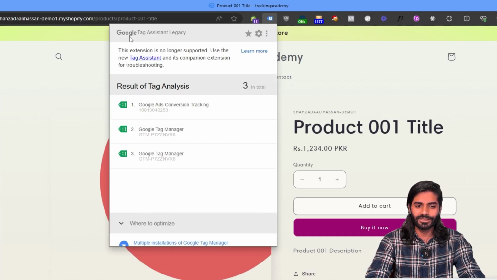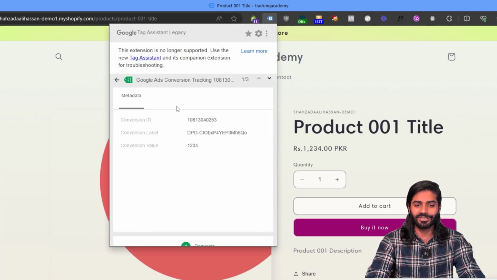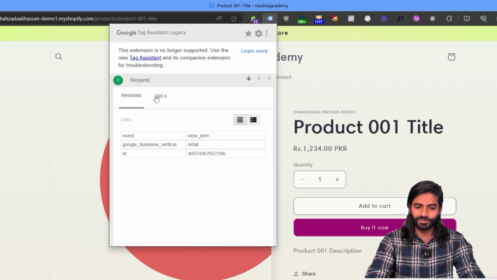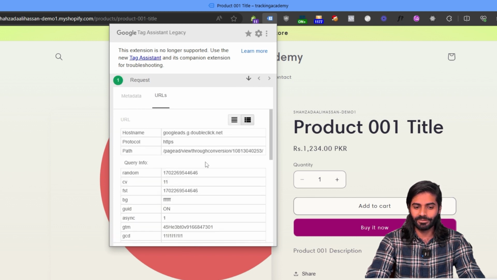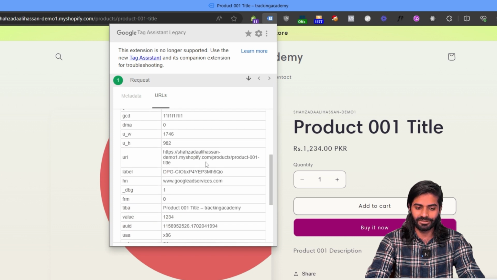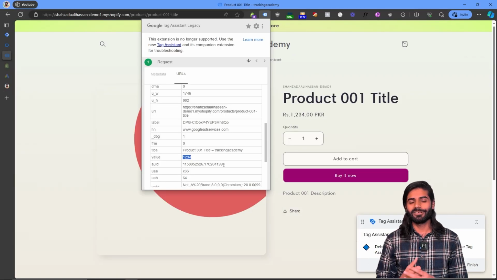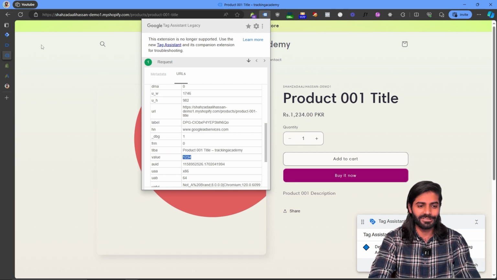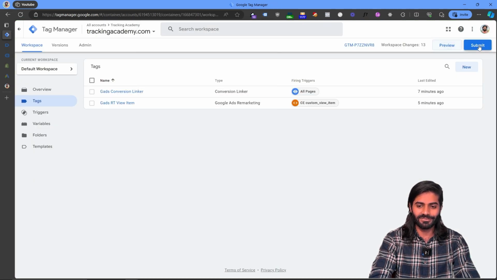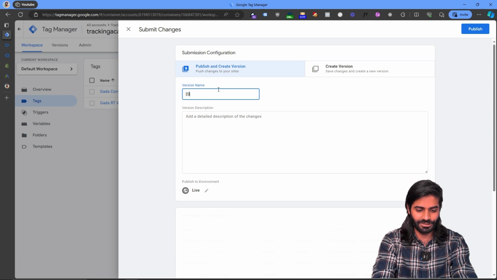Using this Google Tag Assistant Legacy, you can see that the Google Ads tag has fired, and if you click on the request and go to the URL, you can see all the event parameters that have been sent with this event array. We are sending the item's name, the value, and all the other things that we need for the remarketing tag. We have properly configured the view item event, and the only thing left is to make sure that all the tags are live. So let's make sure everything is published.